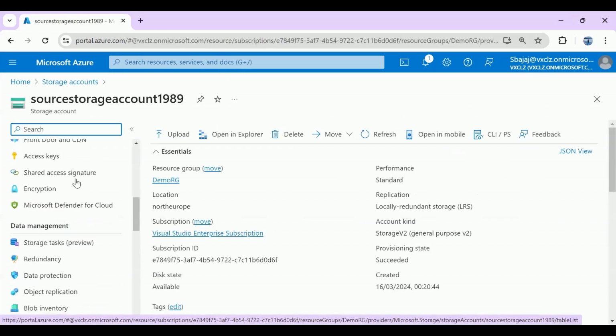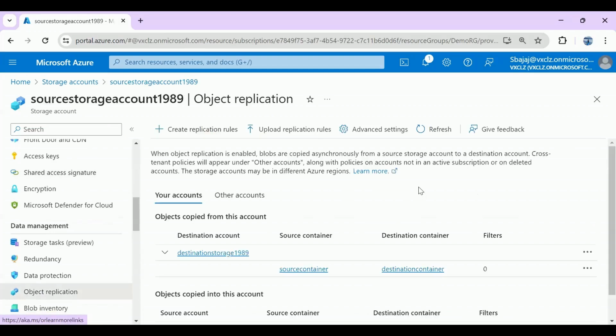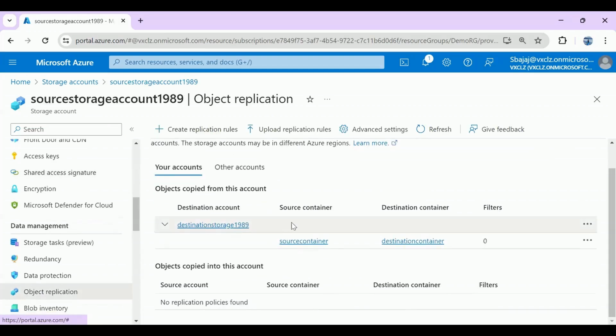Under the object replication option, you can see I have already set up replication. Basically what I've done is, while setting up the replication, I have chosen that the replication needs to happen to the destination storage 1989 storage account, and the blobs that are getting copied are from the source container to the destination container in the destination storage account.